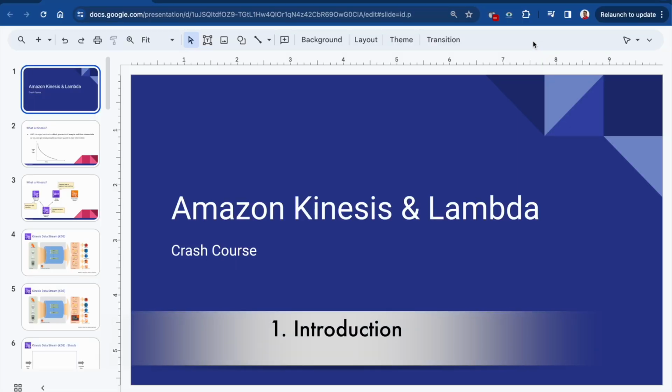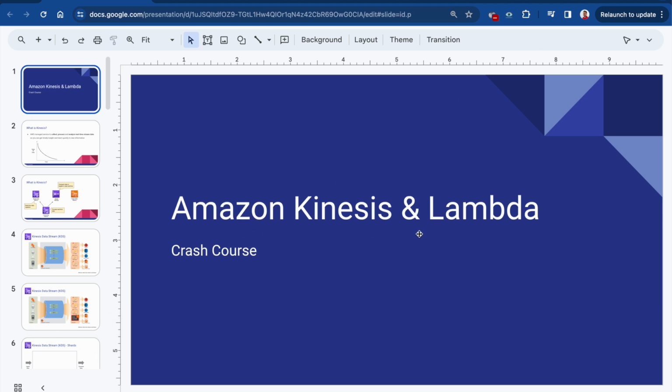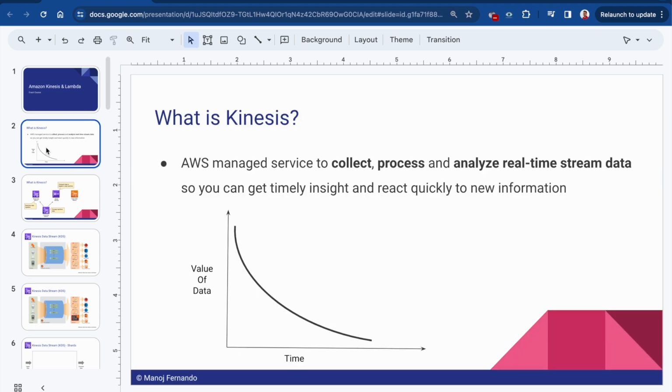Hey everyone. So in this crash course, we are going to learn about stream processing with Amazon Kinesis and AWS Lambda. Let's get started. To start our discussion, let's understand what Kinesis is. Now, Kinesis is an AWS managed service. Now, this service is used to collect, process, and analyze real-time stream data.